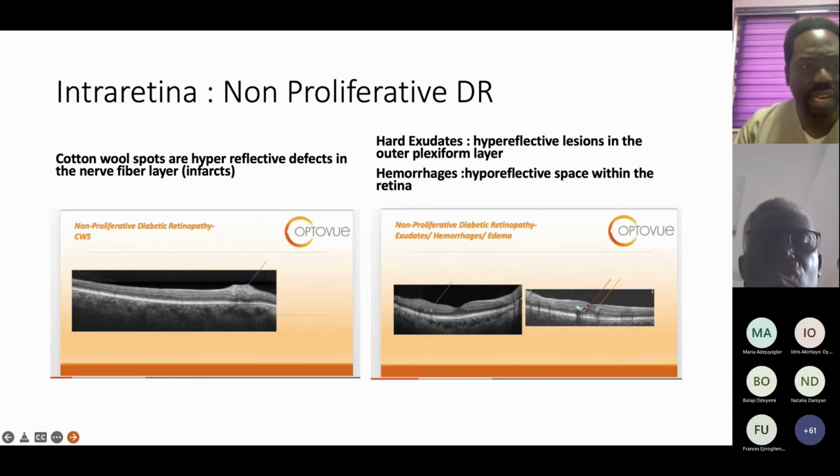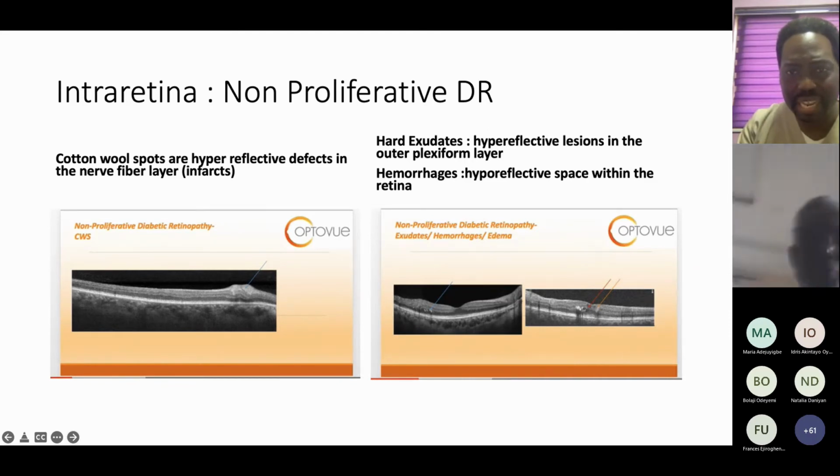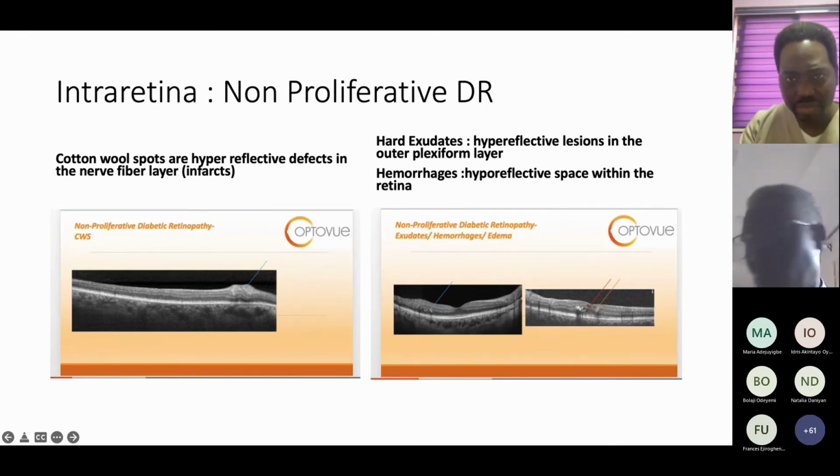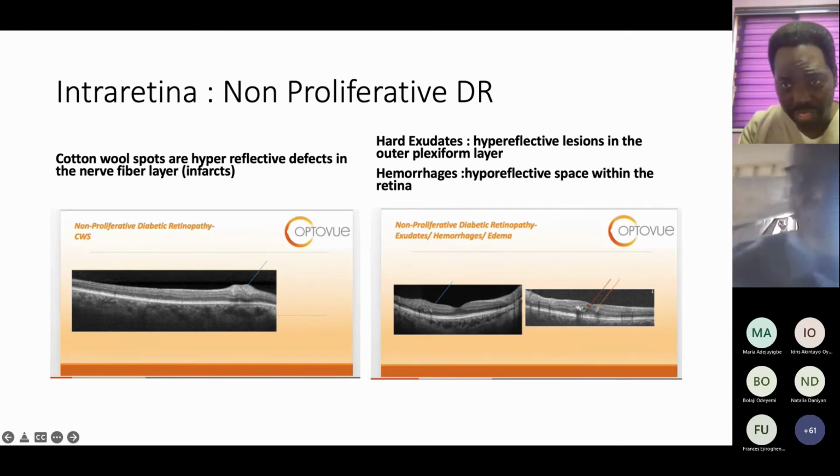So again, look at this. We say cotton wool spots. They are hyper-reflective defects in the nerve fiber layer, and you can see a cotton wool spot here. Hyper-reflective lesions in the outer plexiform layer are hard exudates. You can see them. Hemorrhages are hyperreflective spaces within the retina.